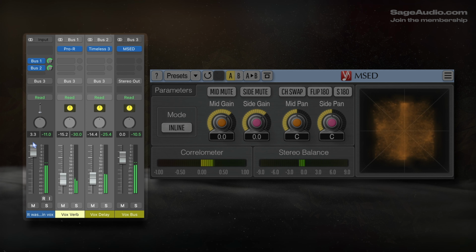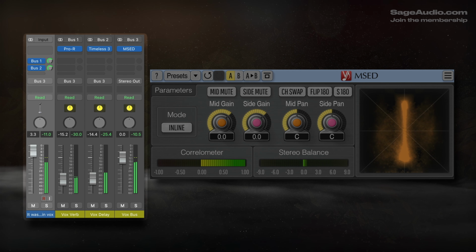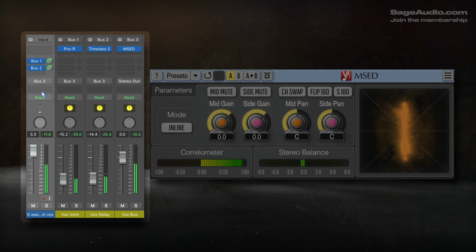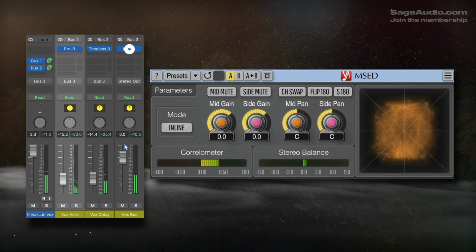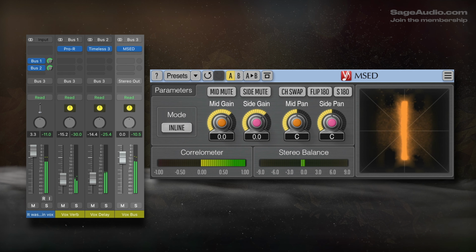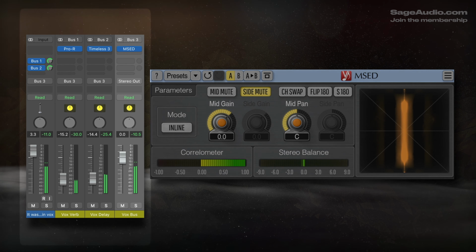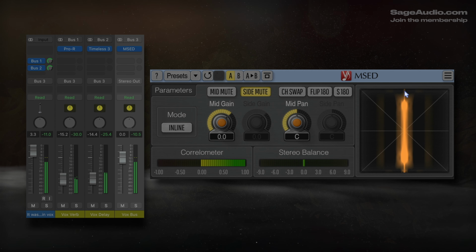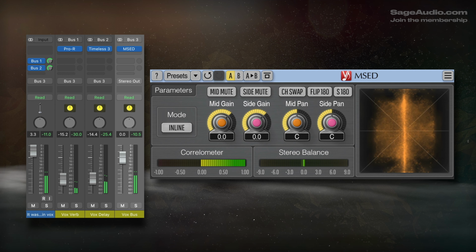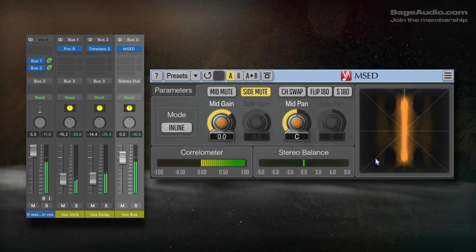To hear how your vocal's stereo effects will translate to portable speakers, introduce them with Sends. Then insert the free plugin MSED to mute the side image. This will let you monitor how that effect will translate to mono devices. This doesn't need to apply just to vocals either. Try it on any stereo instrument to get a better idea of its mono compatibility.